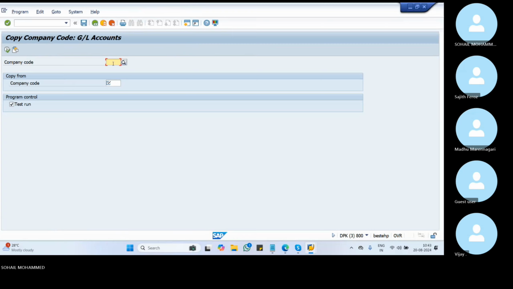So here we'll maintain our company code, X100, and we are copying from the standard company code. Whatever GL accounts are there in the standard company code, I am just copying all the GL accounts to my company code. Because in real time, in this scenario, we don't have any FI team, right? So that's why I'm copying the standard GL accounts and I will use them. So here you will maintain the standard company code, that is 1000.